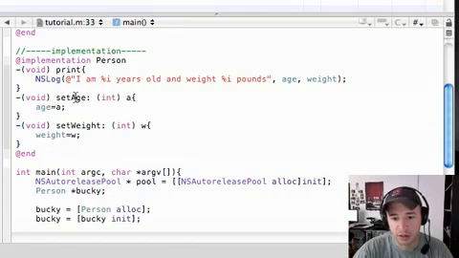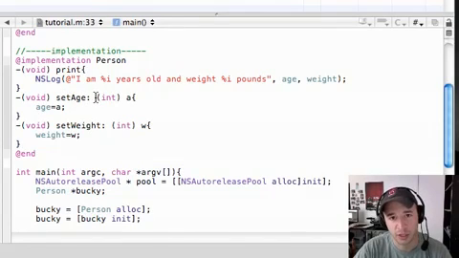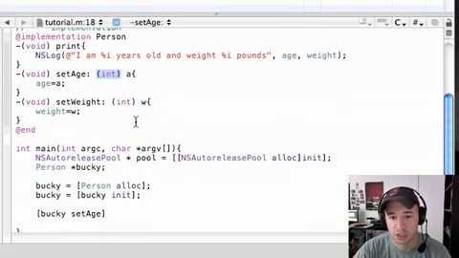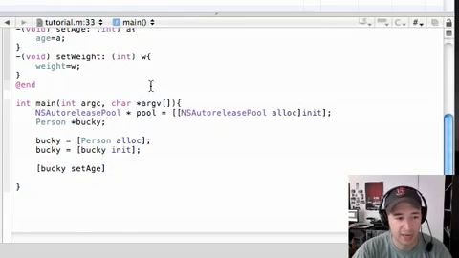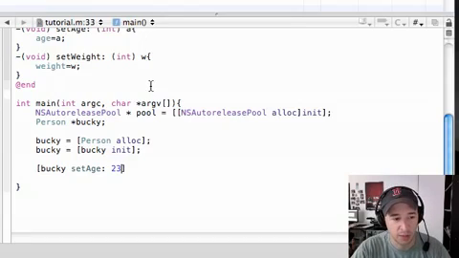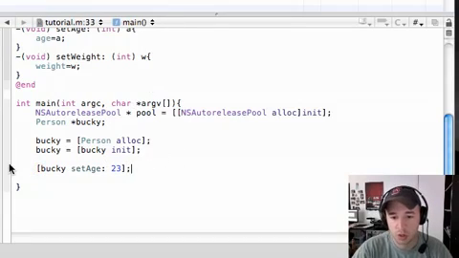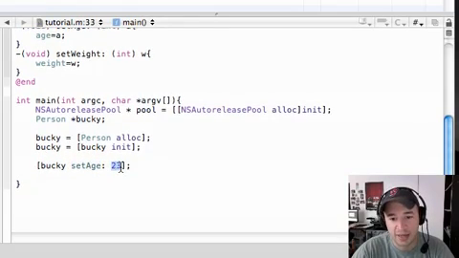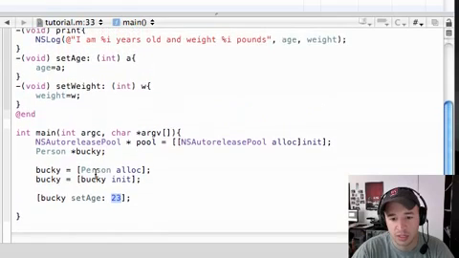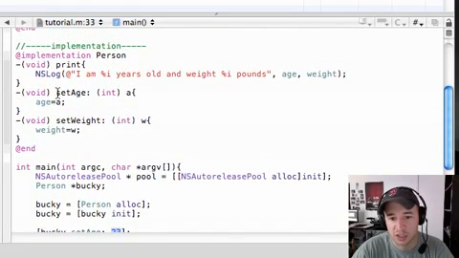Now if you see up here, set age needs some information in order to work. It needs an integer value, which would be its age. In order to pass in its value, as it's called, after set age, add a colon, and now it needs an integer value, and I'm going to write 23. So what you're doing is you created an object named Bucky, and you called its method setAge, and you passed in the value 23. So what it does now is it goes up here to set age, and it says, alright, you gave me the value of 23.